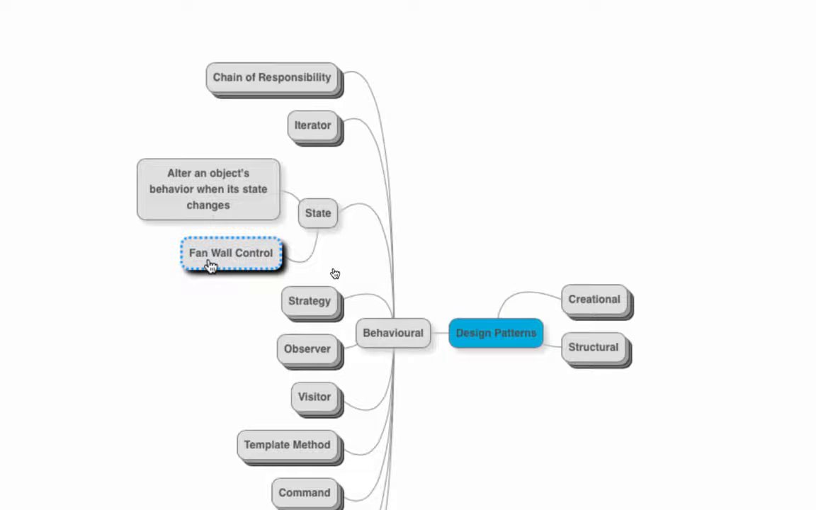If level is equal to 3, speed is this much. So this is one way of implementing this particular logic of the fan wall control. The other way of doing it is by representing each of the states as each of these levels. So level 1, level 2, level 3 as different states.